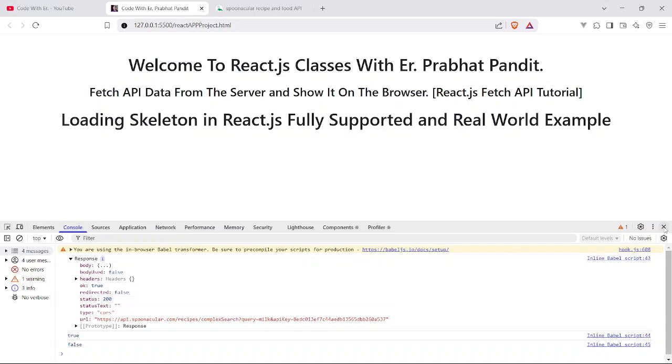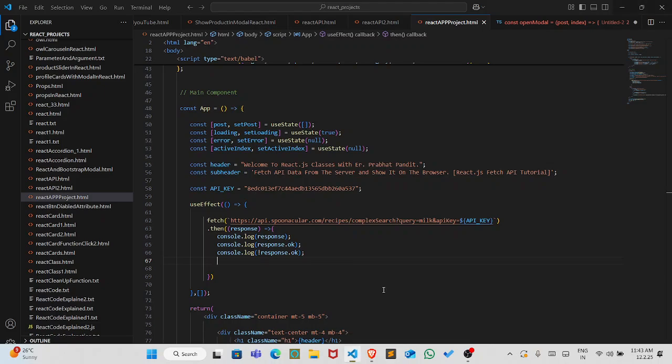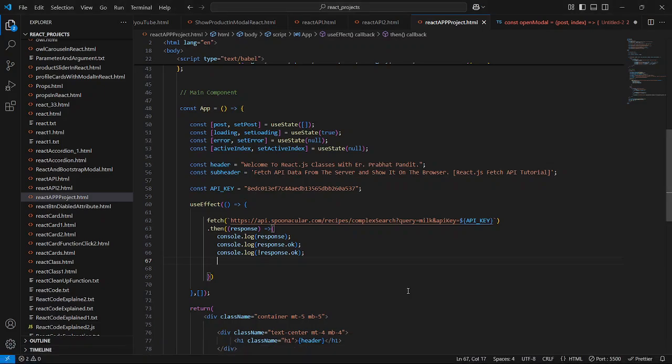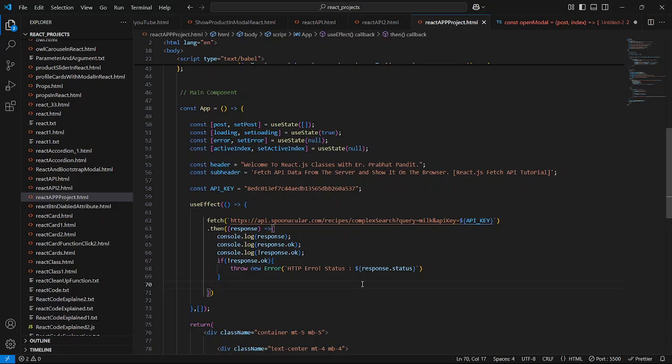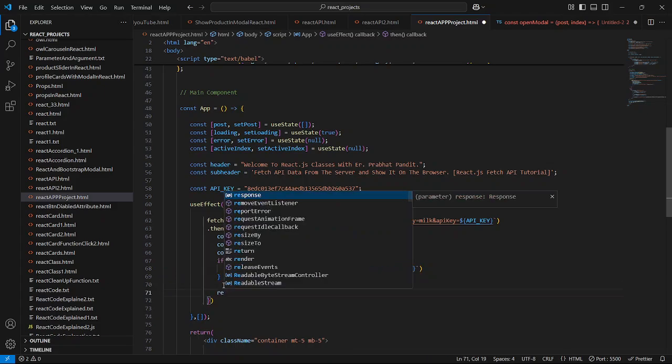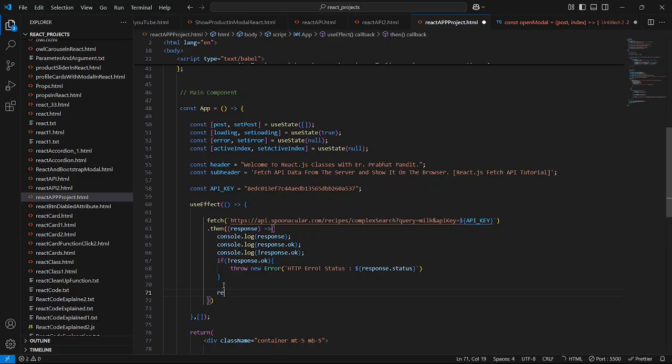Okay, so just cut this out and Ctrl+Z. Okay, so this is it. Okay guys, if everything is okay, our control will not come into this if block, and it will return a promise. So it will return a promise again.